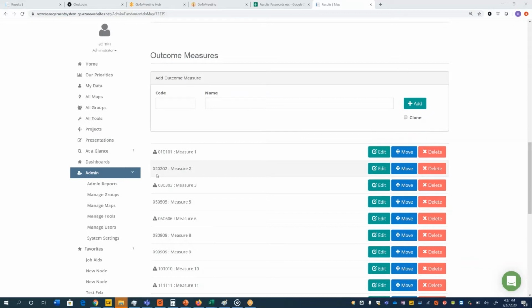Let's talk about flipping a measure to inactive. I have measure 2 here, and I want to make that an inactive measure. To do that, I'm going to be under Admin, Manage Maps. I find that measure. I'm the admin, so I can flip that. The measure owner, if they were to go into that measure under, say, My Data, Edit Measure, can also get to the field to flip it. So I'm going to hit Edit.